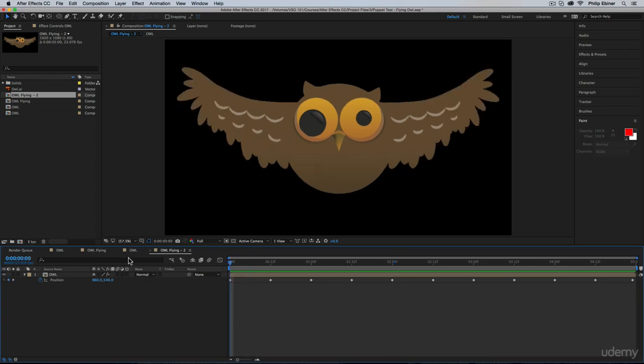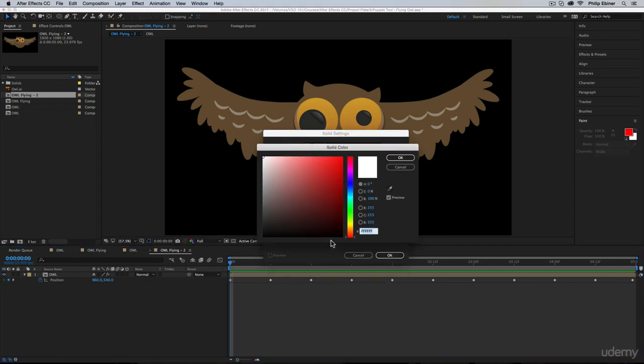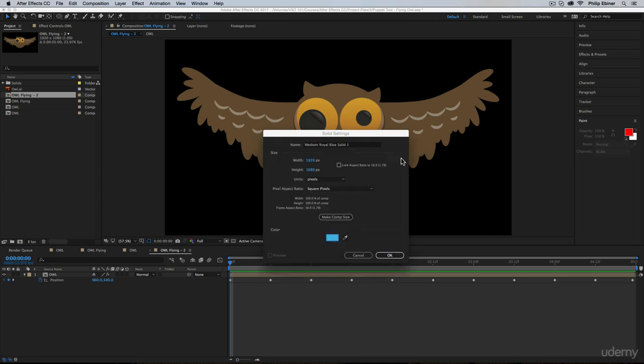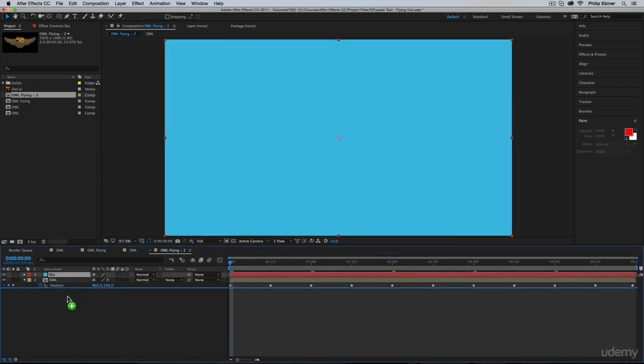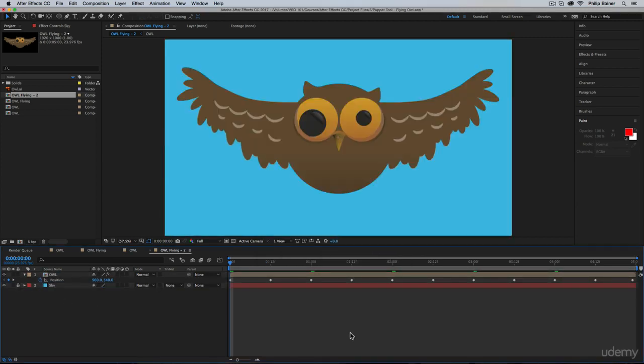Okay, so let's take this animation to the next level. First, let's add a background. In this composition, owl flying, I'm going to press Command Y and choose a light blue for the sky. I'm going to rename it Sky, click OK, put this beneath the owl, and then lock it because I'm not really going to do anything with it.